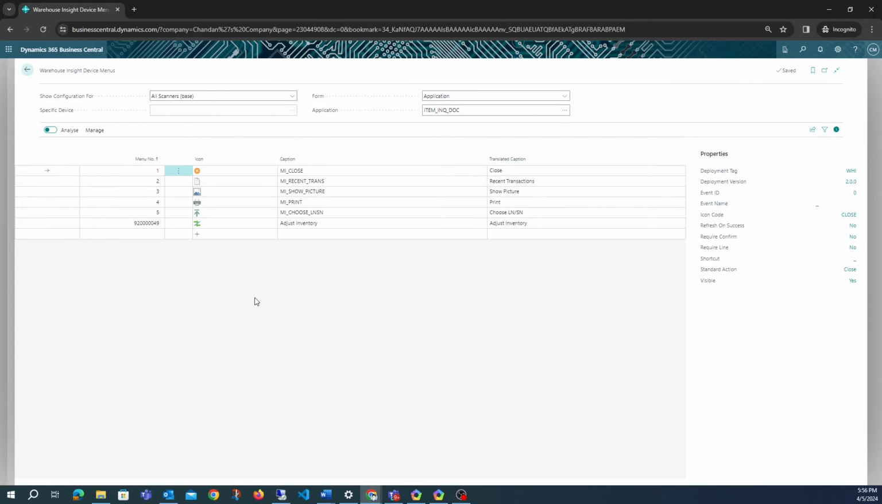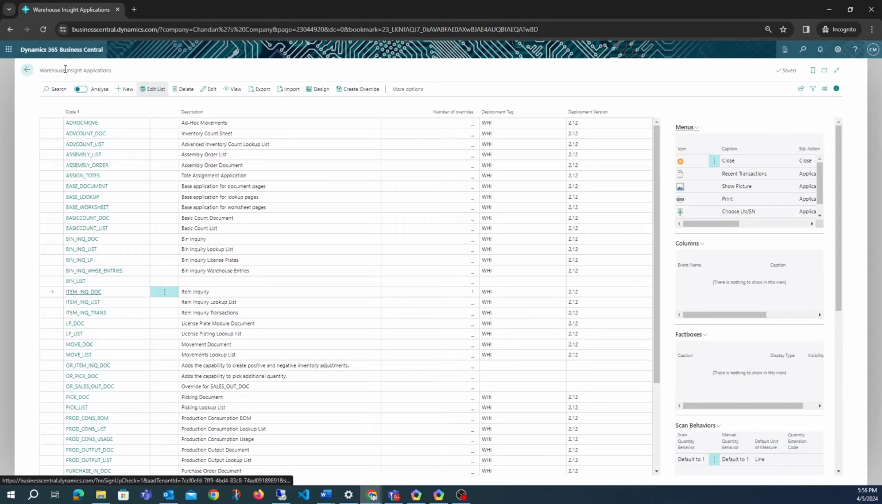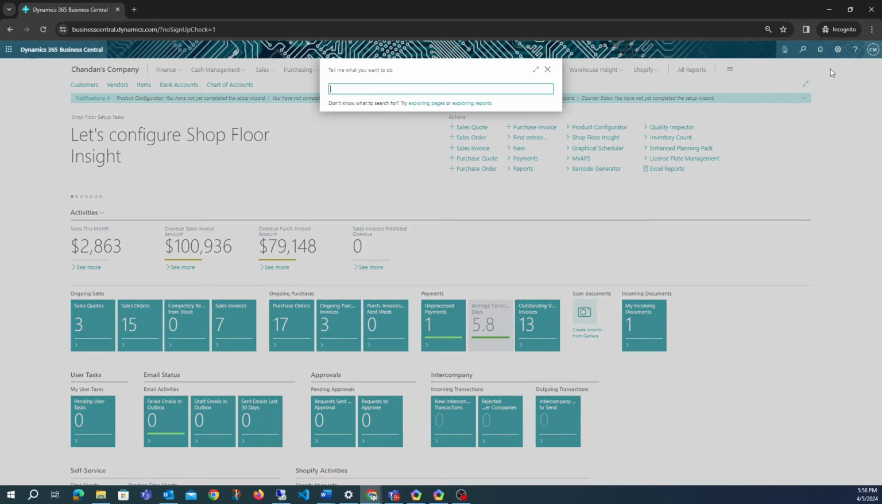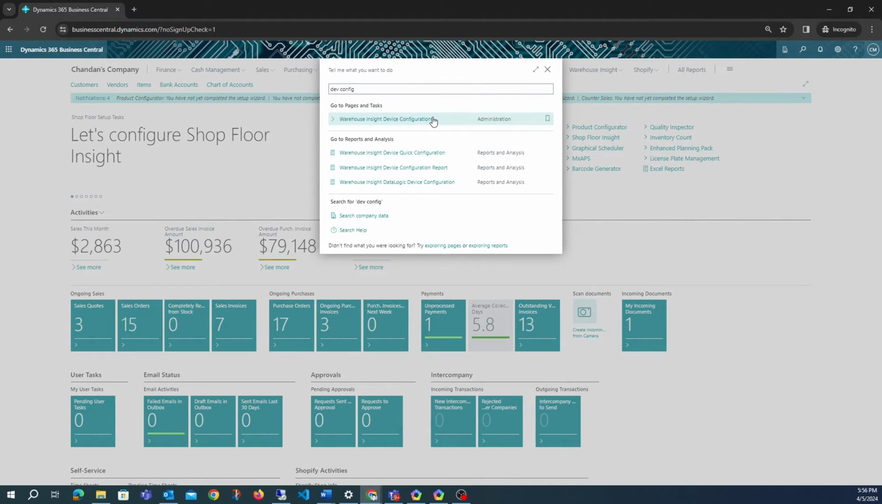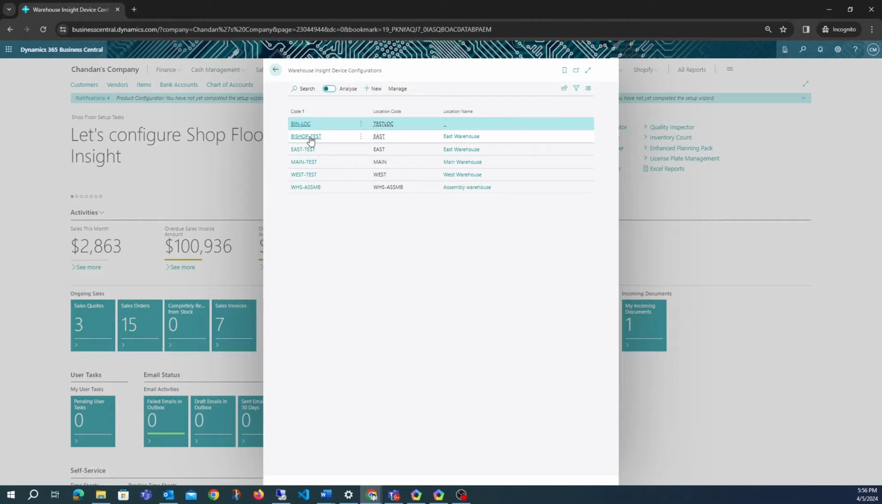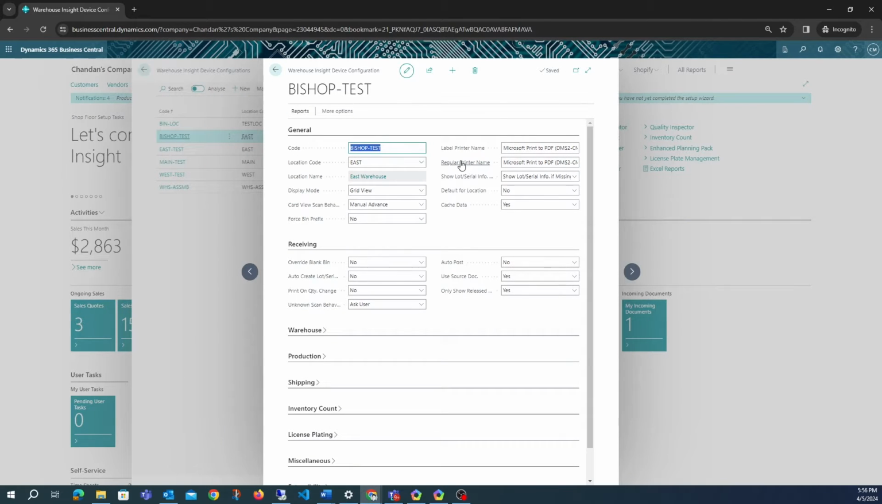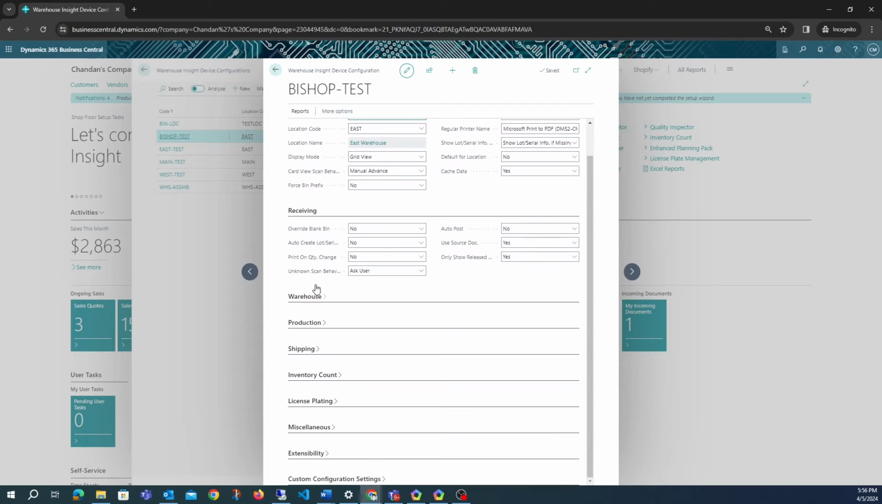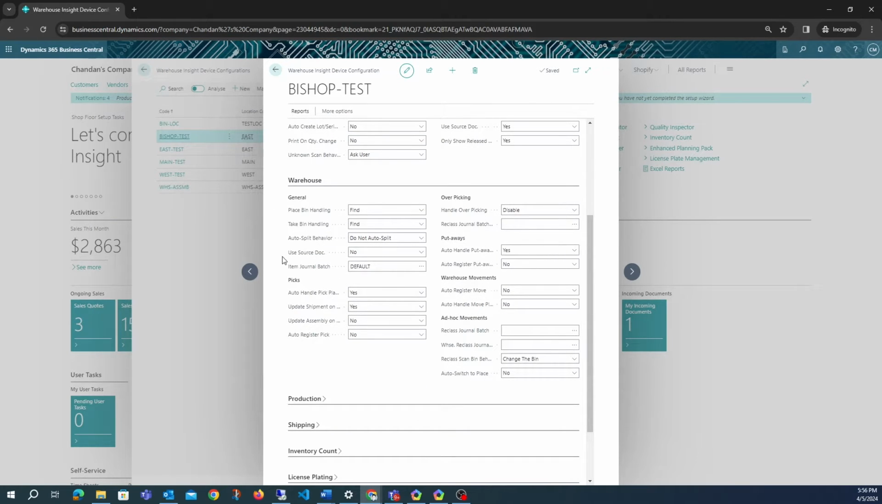Adjust inventory. Now, to post the item journal entries, we need to select a batch that will be used by the scanner application to post the journal entries. That needs to be selected in the device configuration card. If you open this device configuration card under Warehouse and under the General FastTab, you will find the item journal batch that needs to be selected.